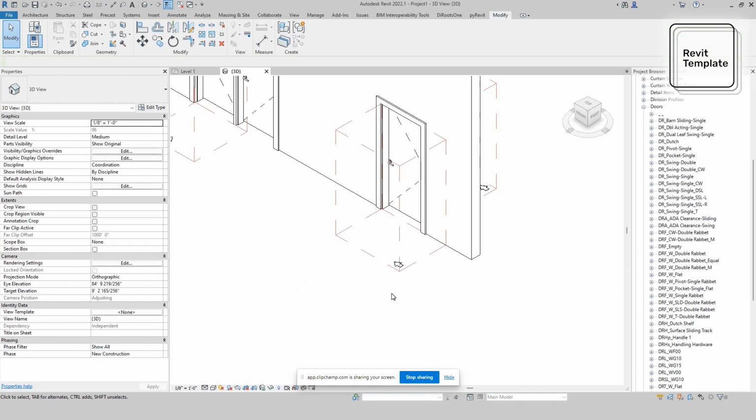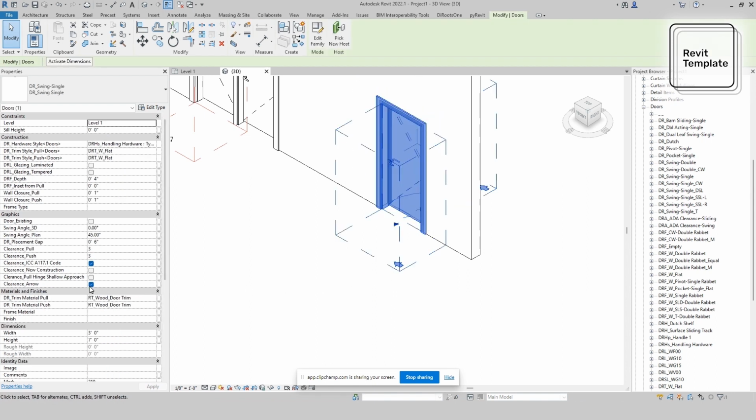Users will also see a directional arrow indicating the approach type. This is visible in 2D and 3D for better project analysis. Users can individually turn off the arrows for any given assembly for review by using the checkbox here in the instance parameters. This will only turn off the approach arrows for this instance of a door.